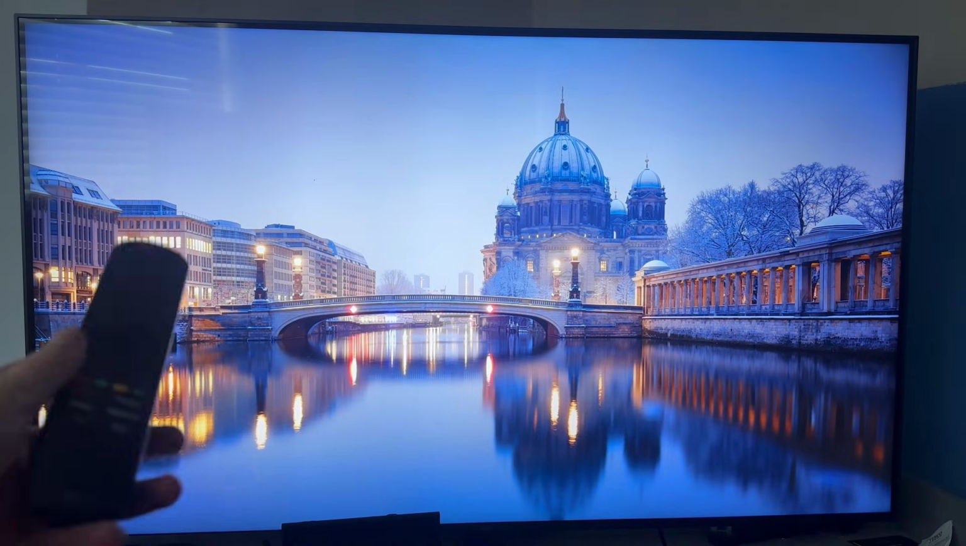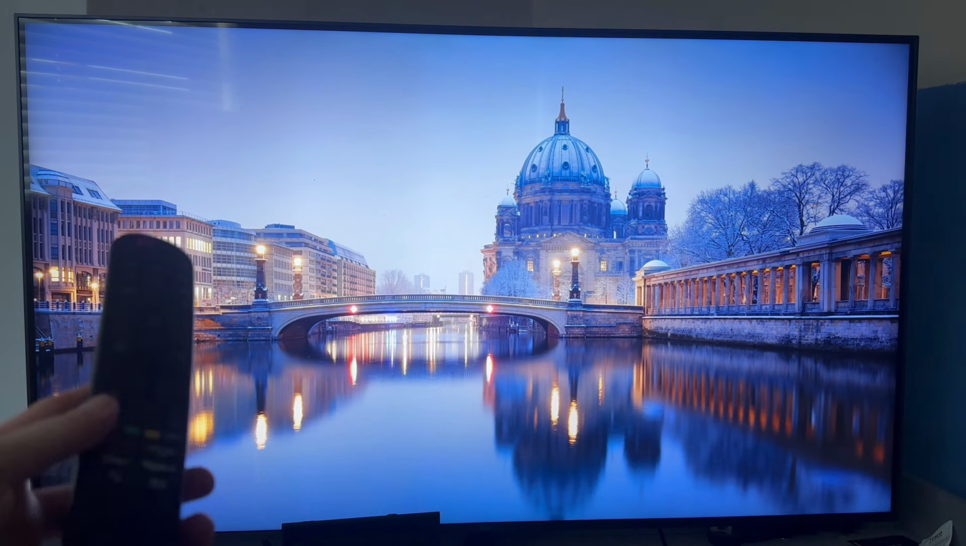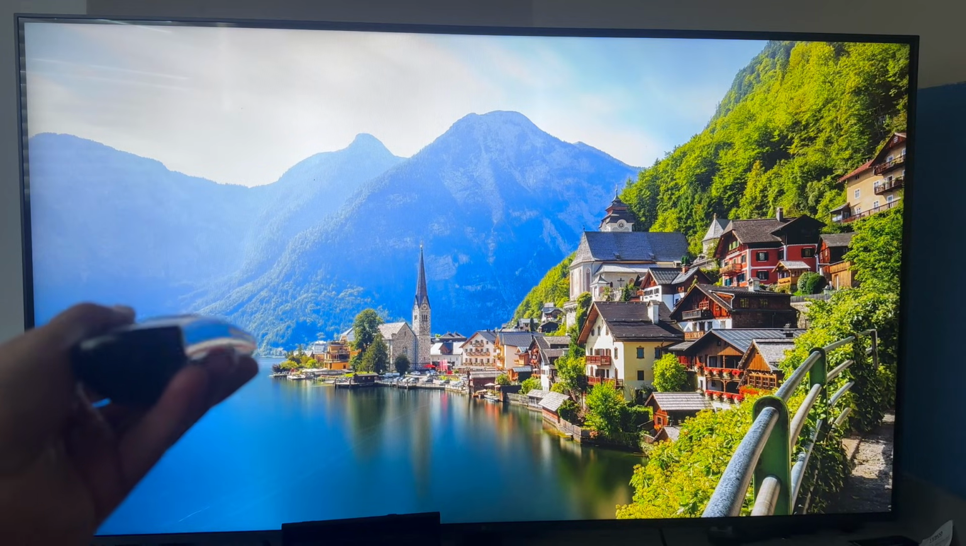In this video, I'm going to show you the best picture settings for your LG TV. So if you want to optimize the picture quality, there's actually a few settings we can change to improve the visuals.